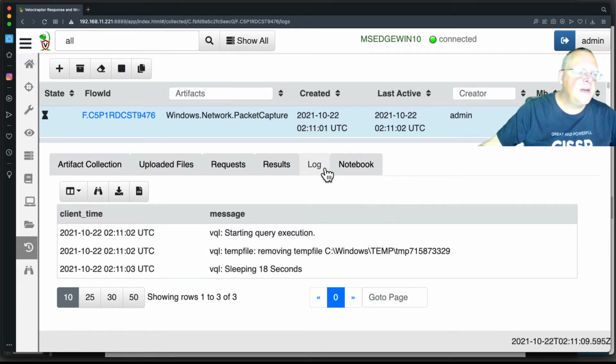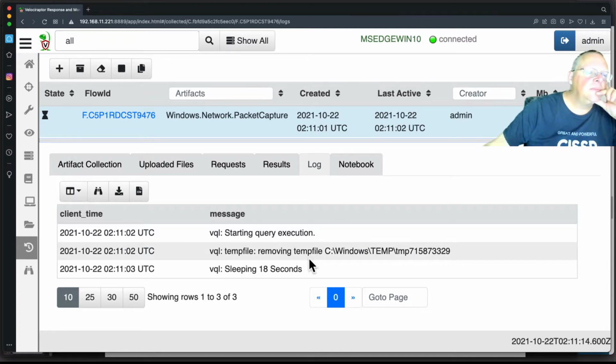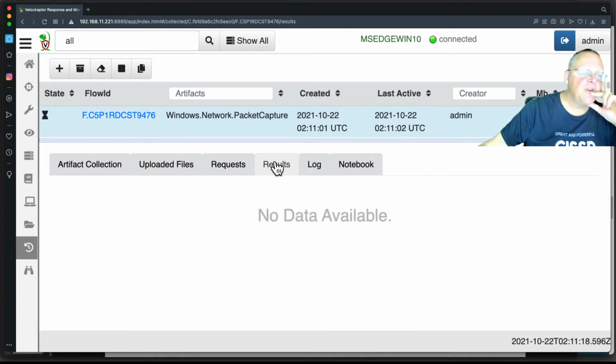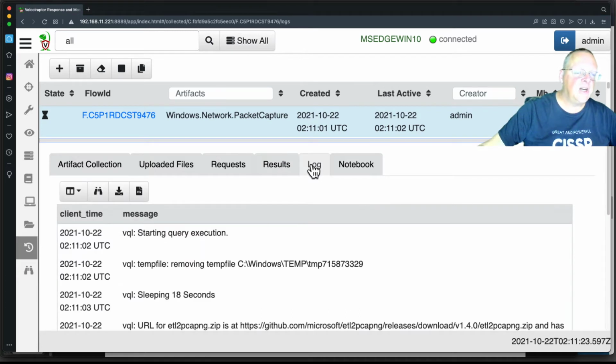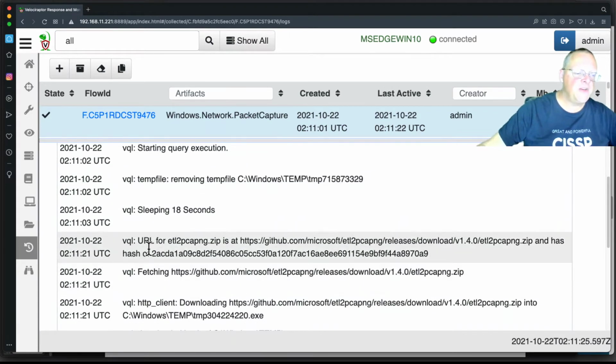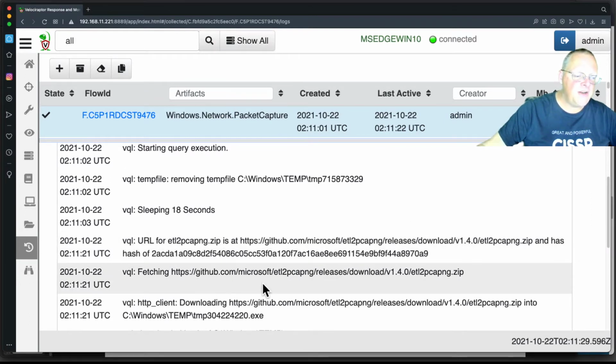Okay. And we'll see. I think it will finish. Let's see the results. Nope, no results. There'll be results when it finishes. All right. Oh, yeah, it's still doing. There it is. Okay. Now, the URL for the pcap.zip.